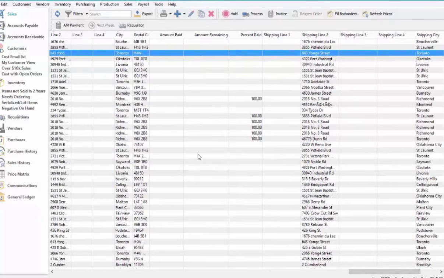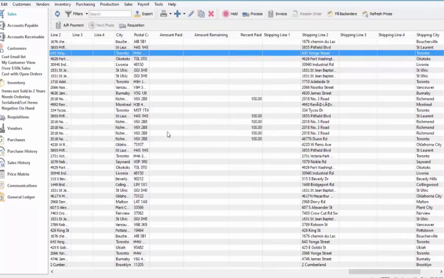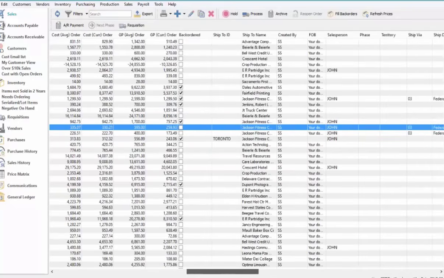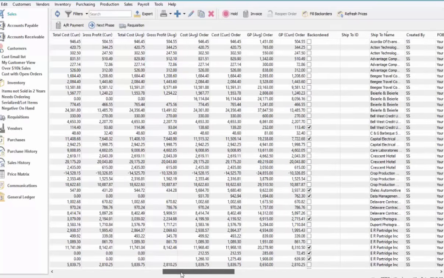So if you don't want to see it, you can push everything you don't want to see off, or again, click it, turn off anything you do not want to see. Tons of columns here. Not everybody needs this, but some people really need it. They want to know. It's very important for them to see the ship to name, for instance. The current GP on an order, so they can sort by that, make sure they're not falling below a margin.